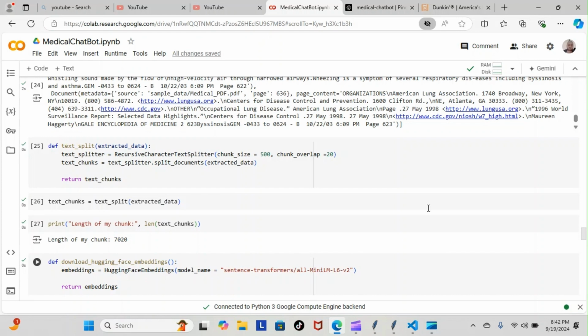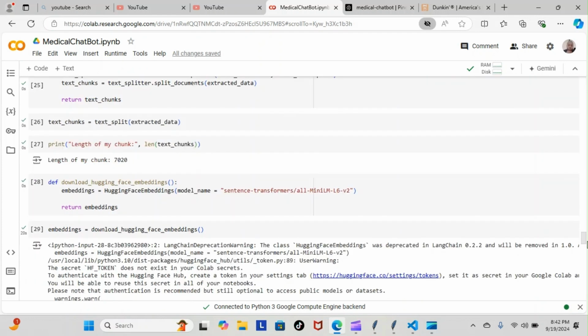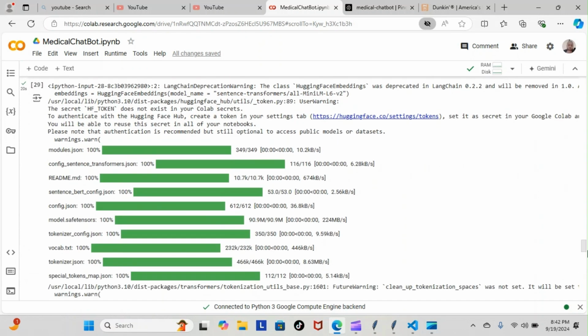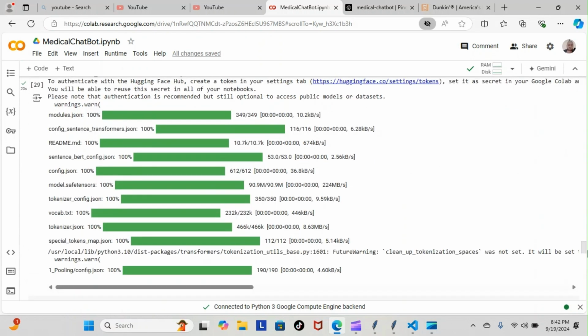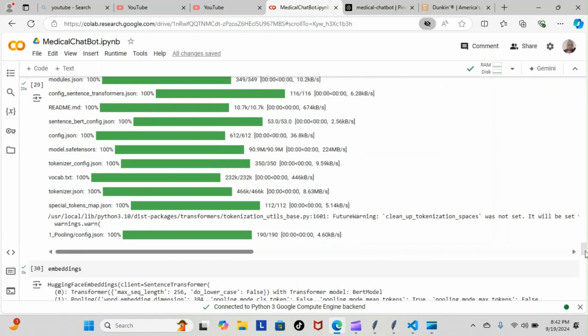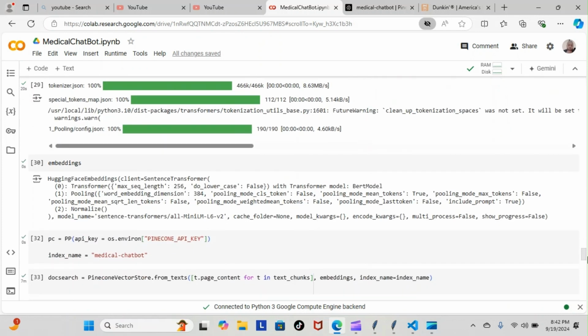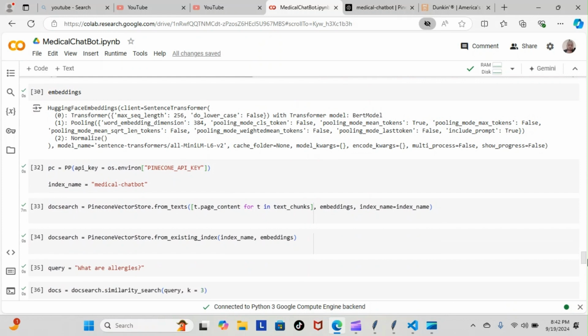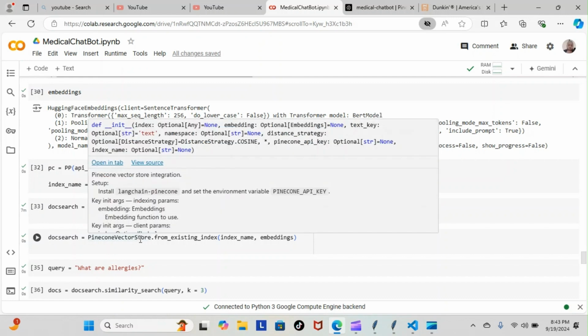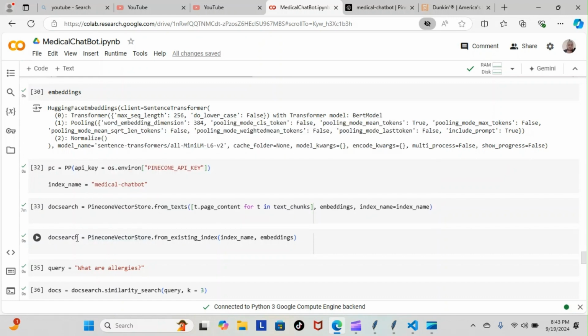Then we downloaded our embeddings, and then we returned our embeddings. Let me show you what that looks like here. So here's our embeddings from Hugging Face. And then this is the part where we started running into issues after we did our model. We started running into issues with Pinecone, and bam, as you can see, Pinecone has been conquered. So we have our doc search equals Pinecone vector store from text. We have a check mark there. And then we have the doc search equals Pinecone vector store dot from existing index. We have a check mark there.